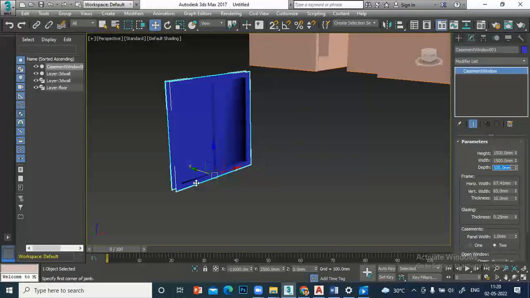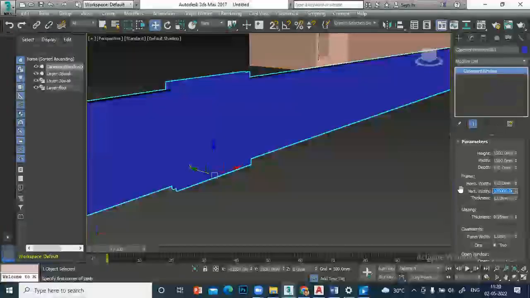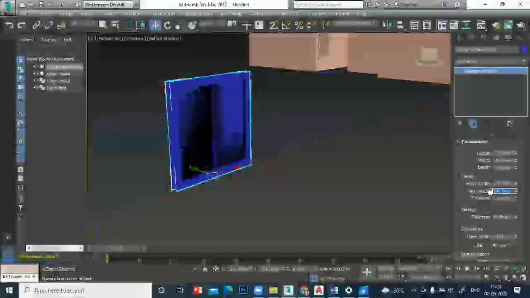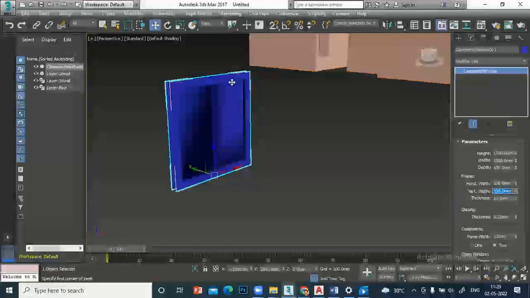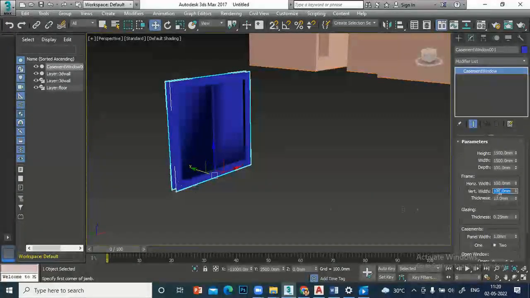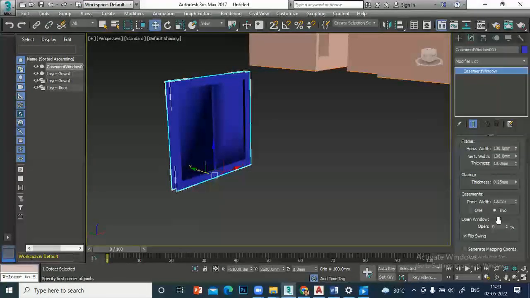Now this is the frame. I may require frame width a little more. So frame width 67. I will make it 100. Width also 100. So this frame width is 100 and thickness is 10. Okay, this is the thickness of this. Glazing 25 mm. I'll make it a 2 panel.